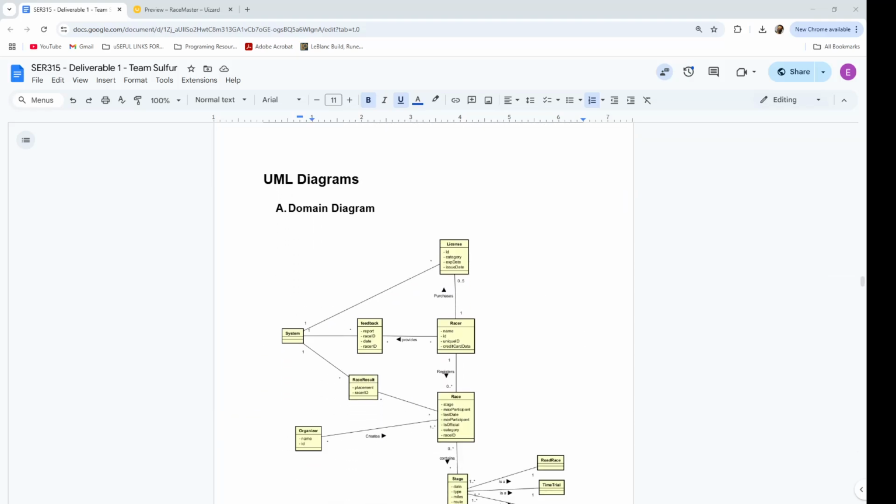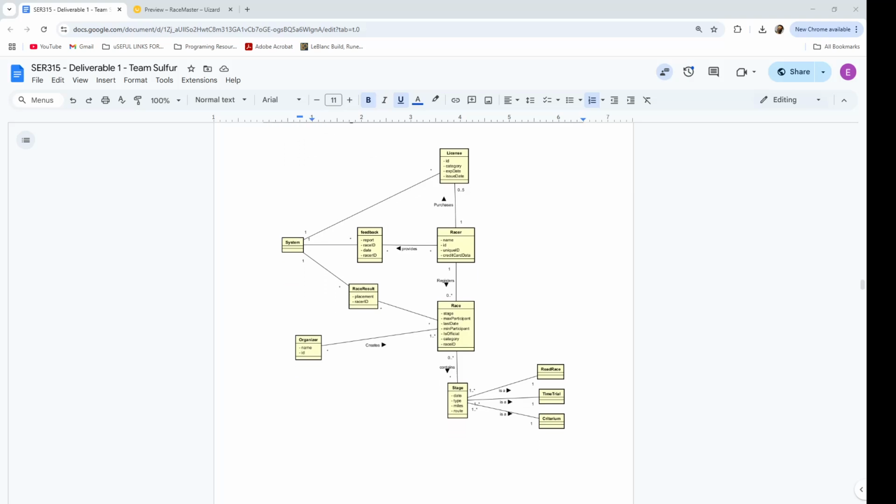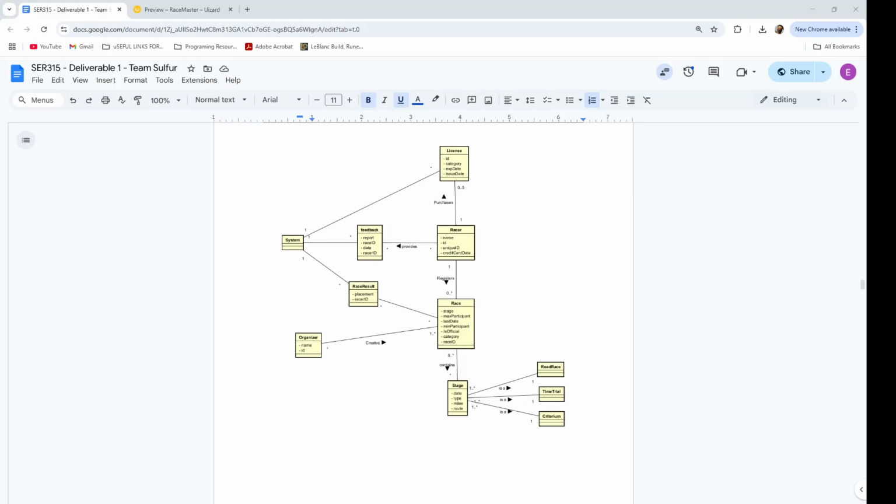Moving on to the UML diagrams, first we're starting with the domain diagram. For this, we kept it mostly the same as the first assignment. The only things that we changed, based on the results and this was Donna's work, was adding the attributes to the feedbacks, attributes to the race results, and the multiplicities for the relationship between the system and the race result, and race results to the race.